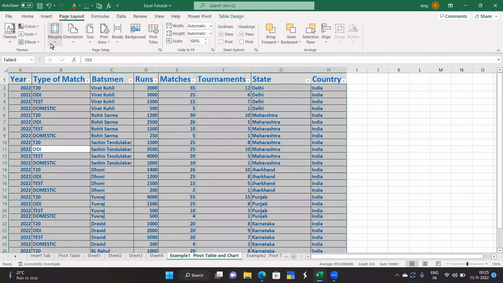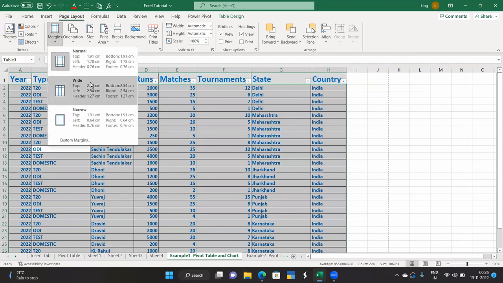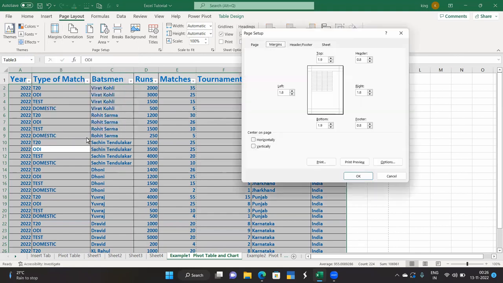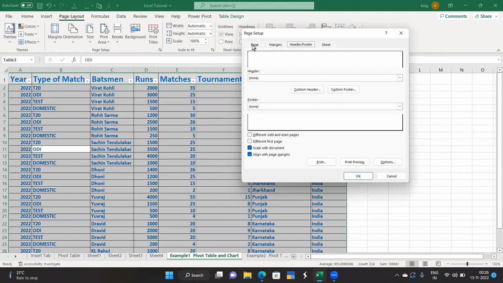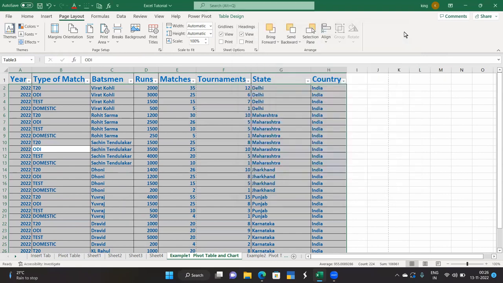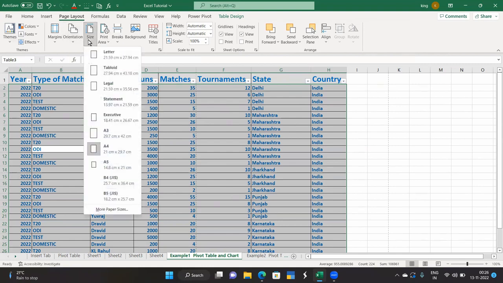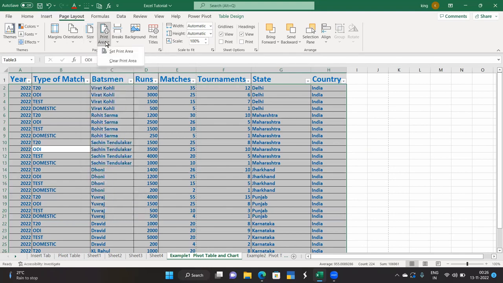Next, margins. Whether you want wide margins, normal margins, or narrow margins, or whether you go for custom margins, that is your choice. Header and footer, how much space you will leave, all this can be done by using margins options. Orientation, whether you want to see vertical page or horizontal page, portrait or landscape, based on the type of page that is available with the printer, based on the page that you want to print, you will be selecting the size of paper.